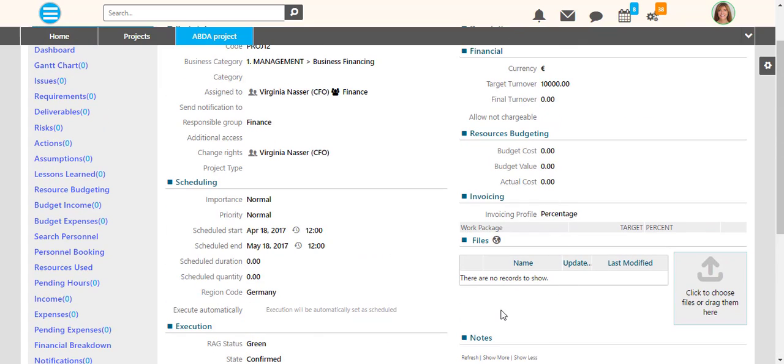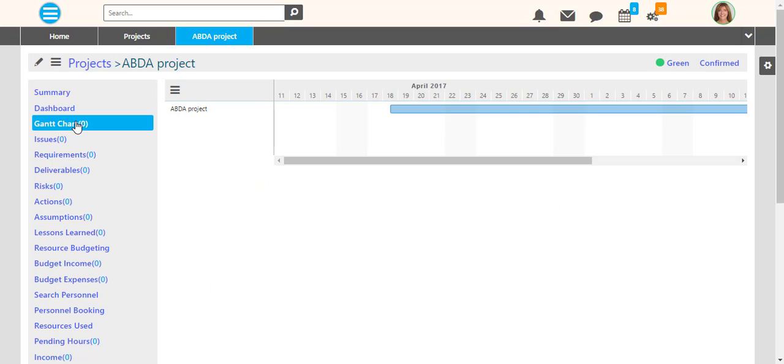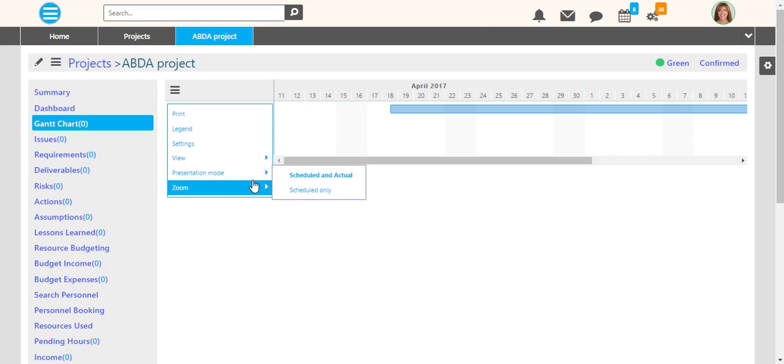In Summary tab you will find the information which you added before and other functionalities, like the ability to upload folders and write notes. Now it's Gantt Chart time. In Gantt Chart's main Action button you will find 6 different options.